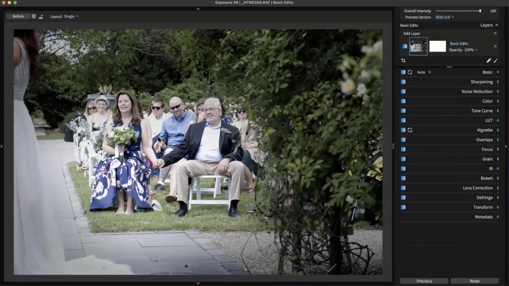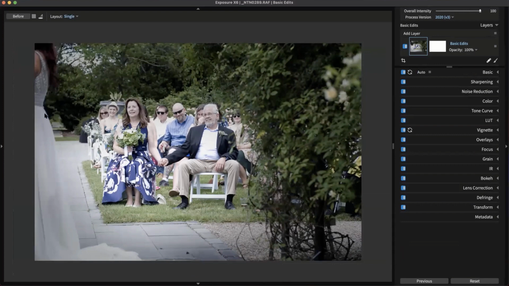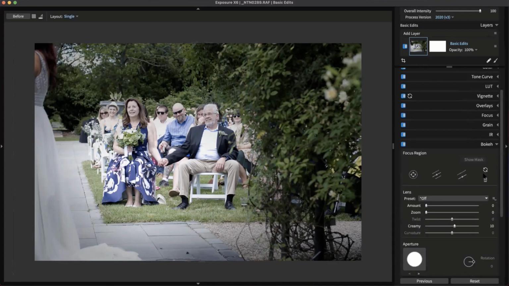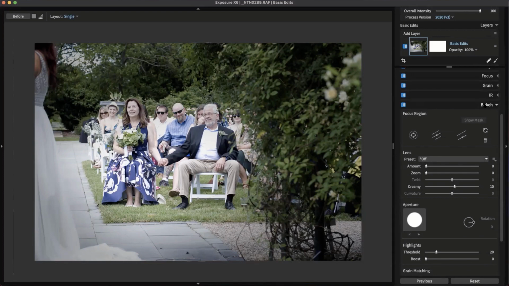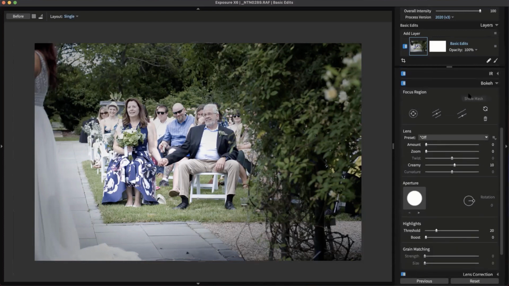Okay, so now I have a vignette on there. Great way to draw attention here to mom and dad as they watch their daughter over here on the left-hand side get married away. Another way that you can help do this direct attention is using bokeh. And bokeh panel is right here in exposure. I said bokeh for probably 10 years before someone corrected me. That's actually pronounced bokeh. Bokeh is the visual quality of the out of focus areas of your image. By definition, that's what it means.